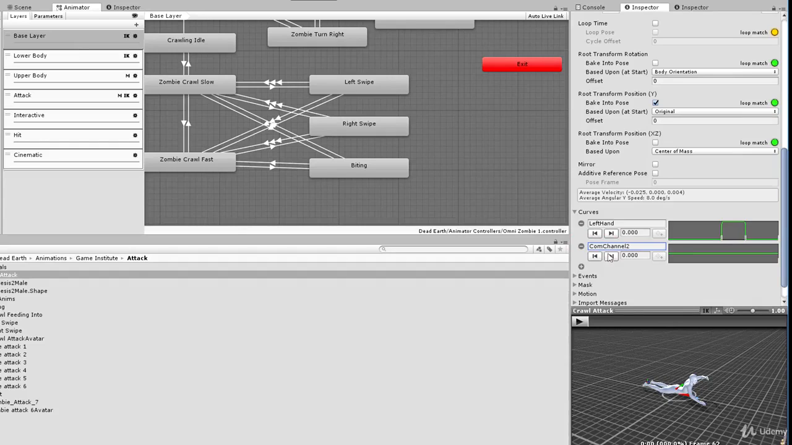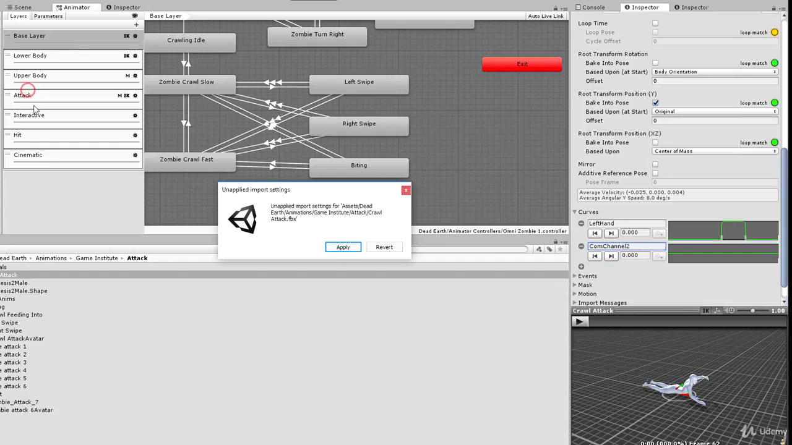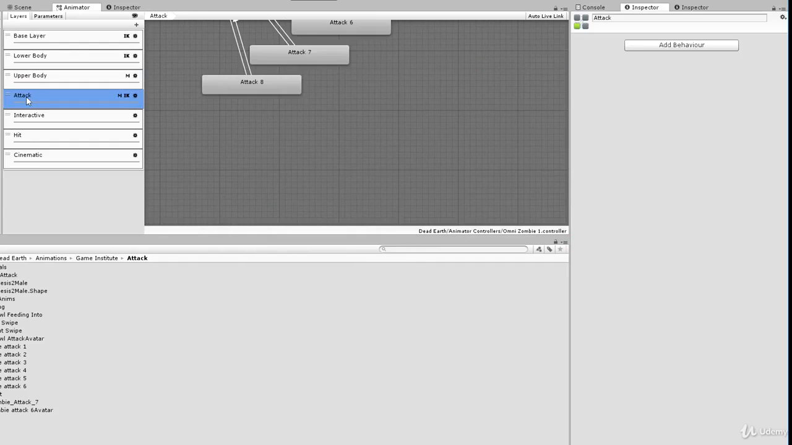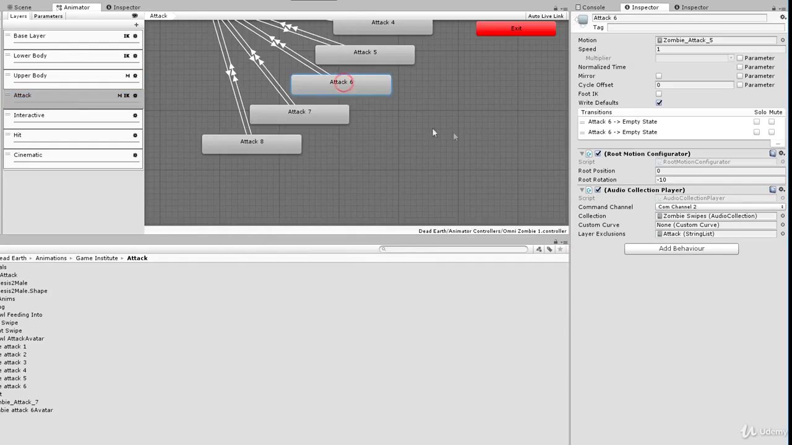I think it's 2, isn't it? I forgot what com channel the attacks come in on. Let me just apply those changes a minute. Call up my attack layer. Select one of my attack animations. Yes, they come in on com channel 2.